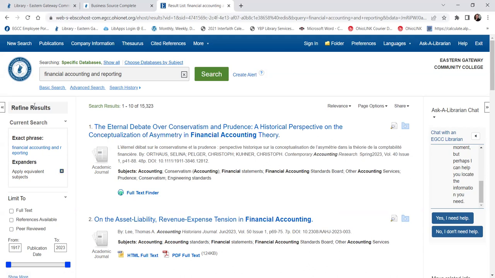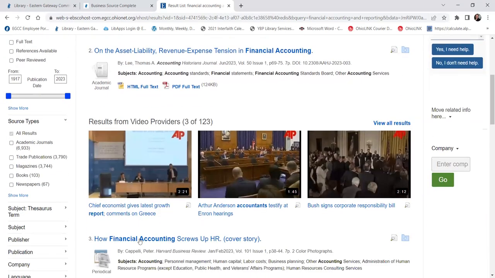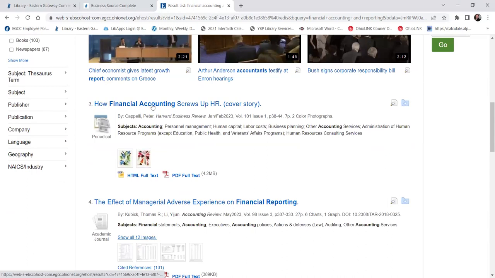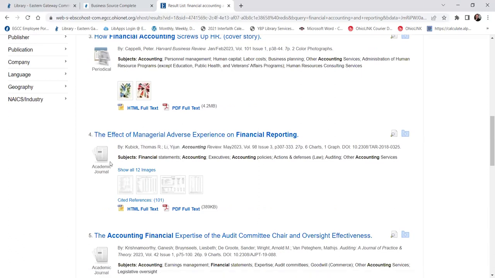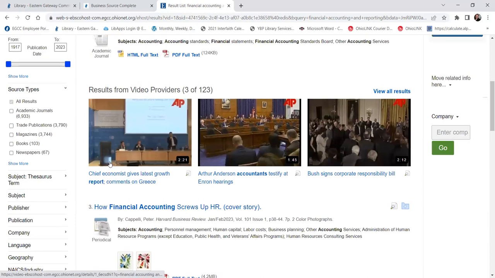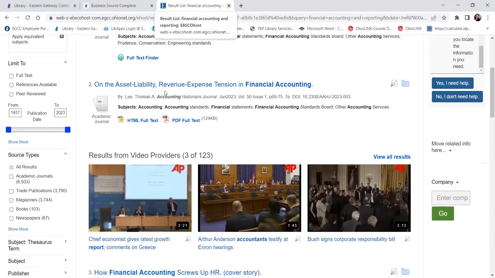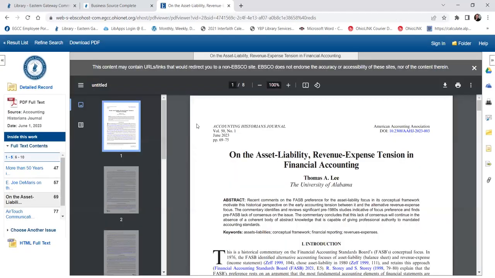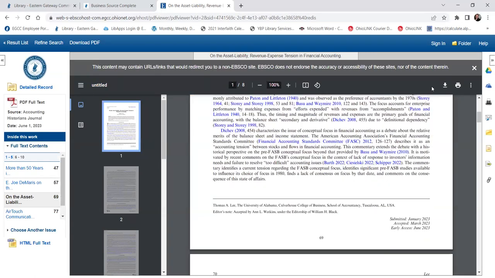We also have over here all of the places where you can refine your results. You can refine by full text, or if you need a peer-reviewed article, you can also update it by the publication date area over here. And you can scroll down and look through the articles: How Financial Accounting Screws Up HR, for example, The Effect of Managerial Adverse Experience on Financial Reporting, and so on and so forth. So these are actually full text articles that you can click on, and it will lead you to the PDF full text, the actual article itself. And you can download it, print it, cite it if you wish.